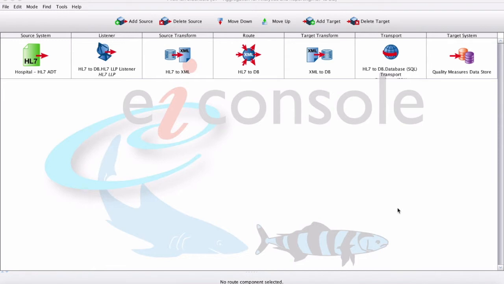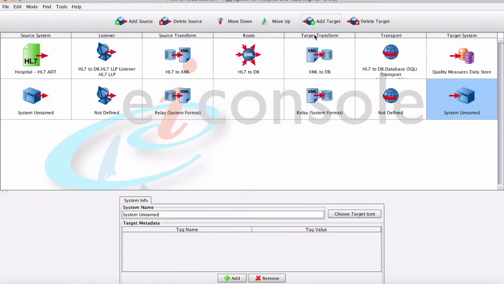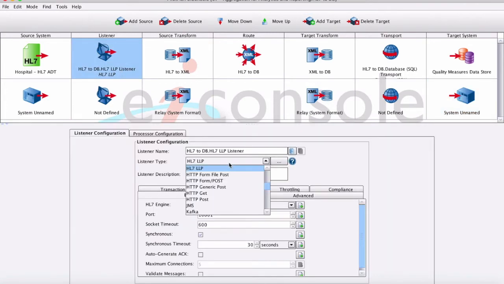Connect anything to anything with the eiConsole for healthcare. Define your source and target systems with a click of a button, then configure the step-by-step interface assembly line to define the mechanics of the data flow. It's paint by numbers. Select from an extensive library of modules at each stage and configure them to meet your needs.